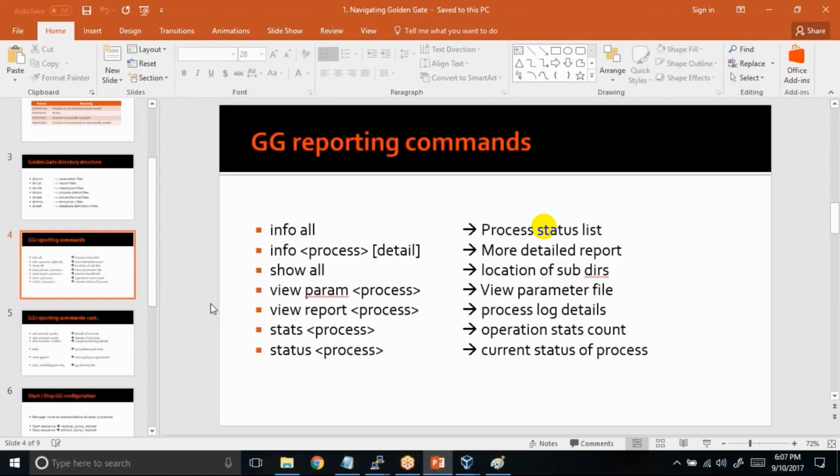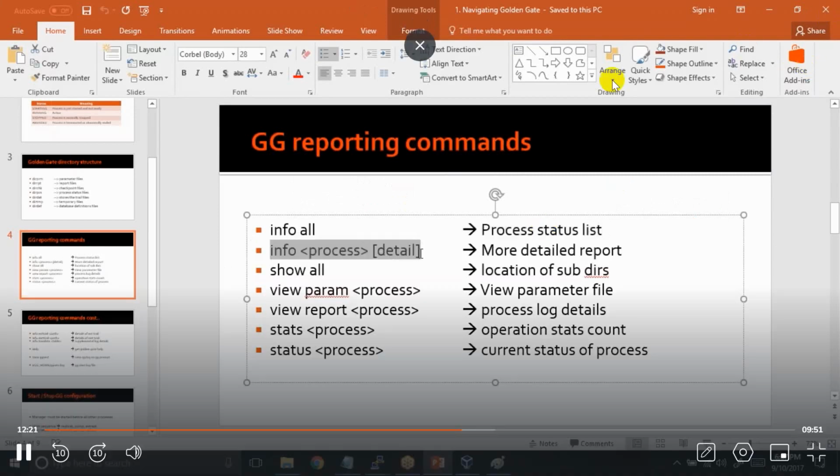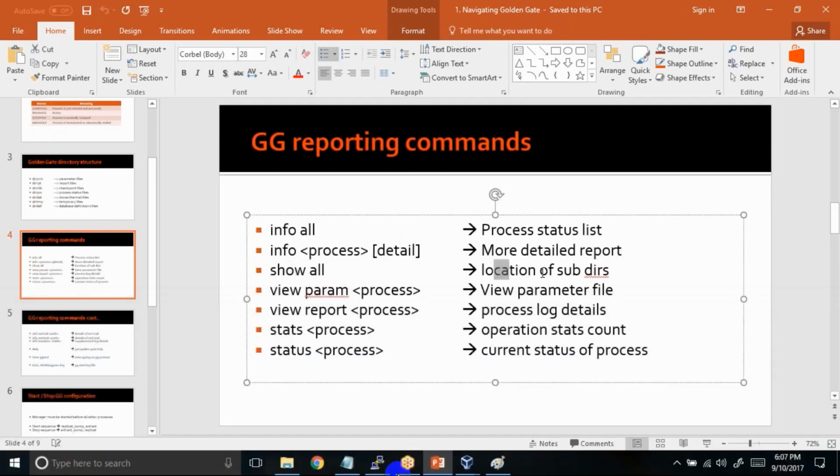session time, but it is hard to see all these commands. I want you guys to practice these commands as much as possible. I will talk about the most important ones. So info all will give you the details of the process status. Info, the process name, and detail will give you more details about the process. The show all command will give you the location of subdirectories.